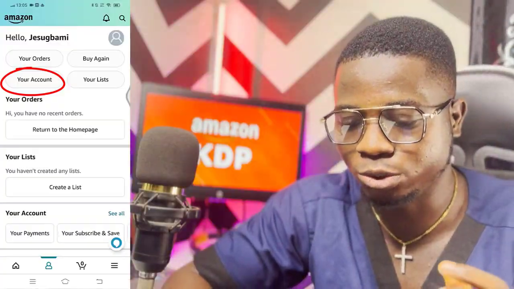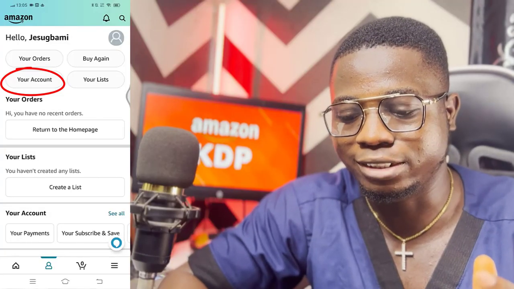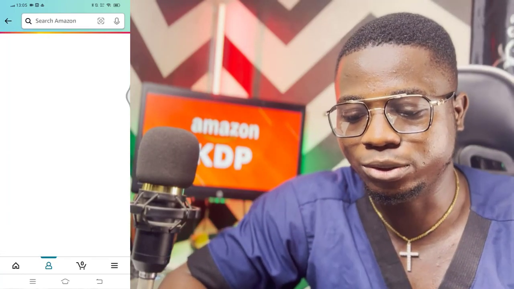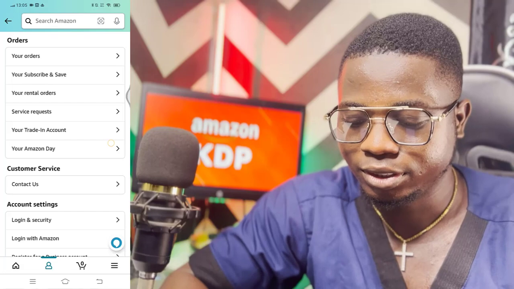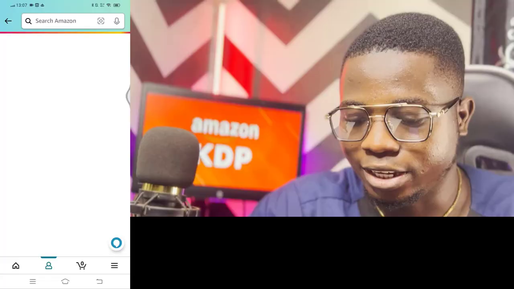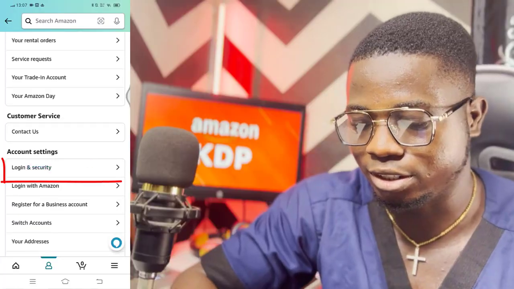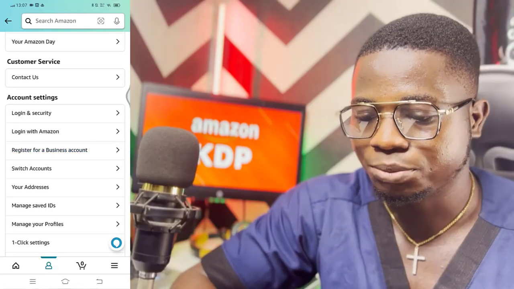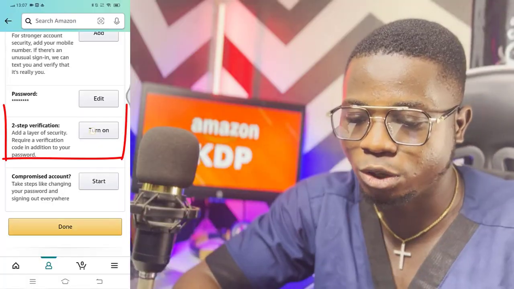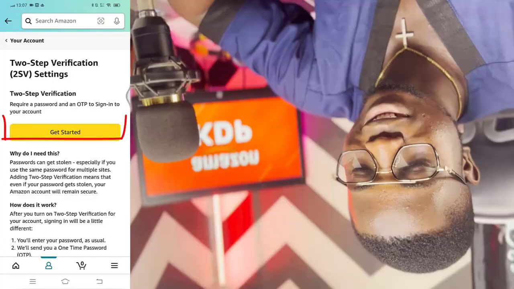What we are trying to do here is bypass the phone number verification. So click on your account, then scroll down to where you see login and security, and click on it. Then scroll down to where you see two-step verification, click on turn on, then click on get started.